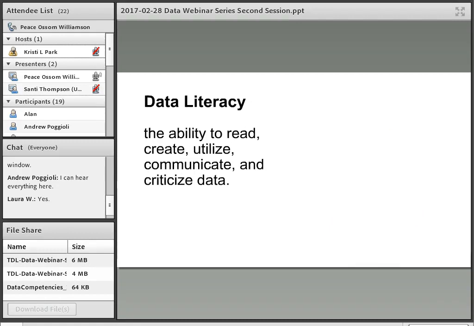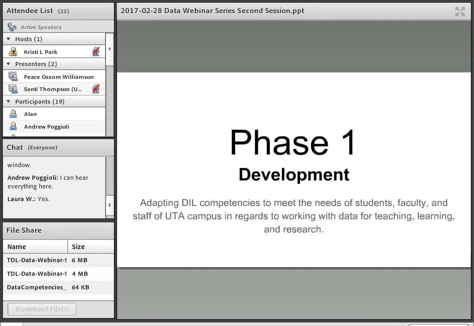So, data literacy is the kind of foundation of the competencies that have been adapted. And so, I just want to touch on what that means to me. For me, it's the ability to read, create, utilize, communicate, and criticize data. The reason that I like this definition, this is kind of what I created based on looking at different definitions of data literacy and what I understand about data and what I want to see from those working with data on my campus. And I thought it was a lot more than being able to just understand numbers or to understand information, but to also be able to create and criticize what you find. And that gets into kind of our ethics part.